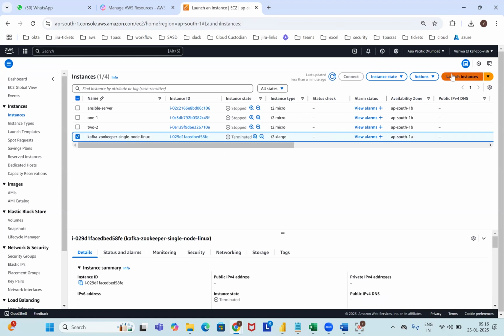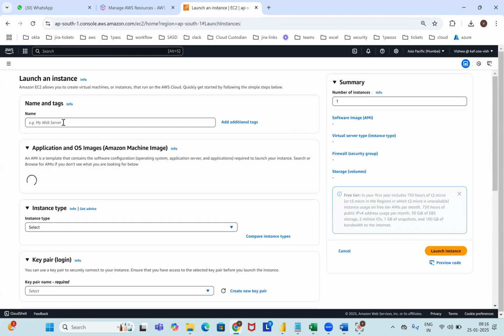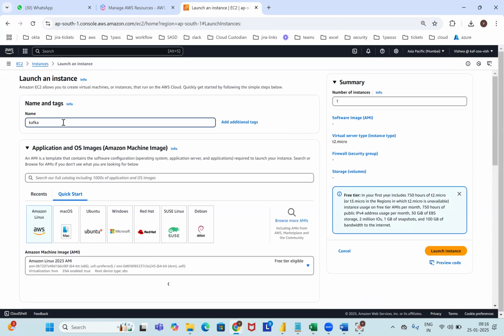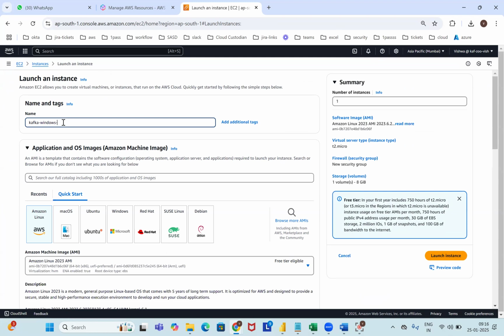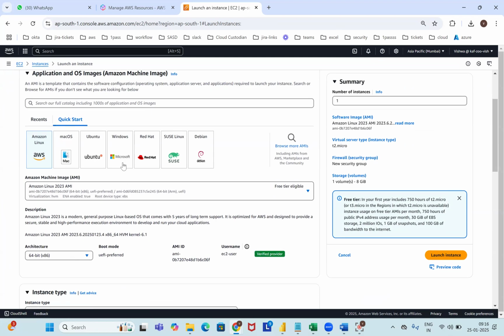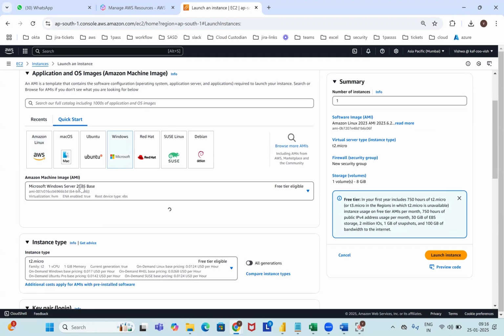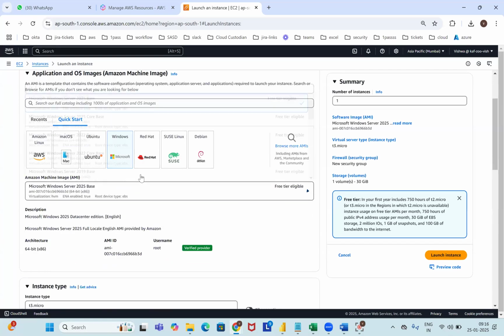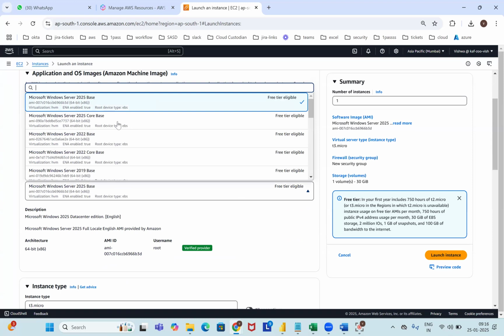So, launch instance. First, the Kafka node, Kafka Windows broker, a single broker. I can give the name here, and again, the Windows machine. I can take the Windows AMI. The first step is the tag. The second step is the AMI. I can take the 2025 base. Core base is nothing but a CLI, so I can take the full base.